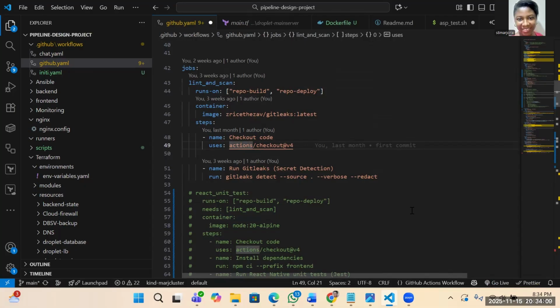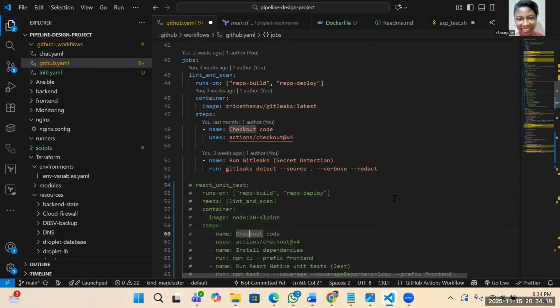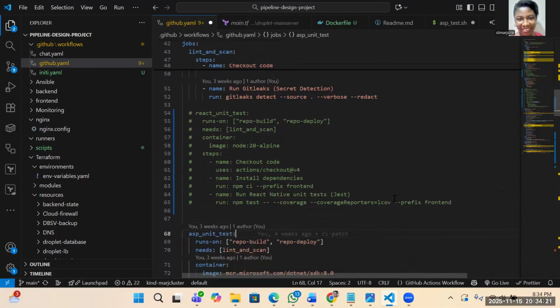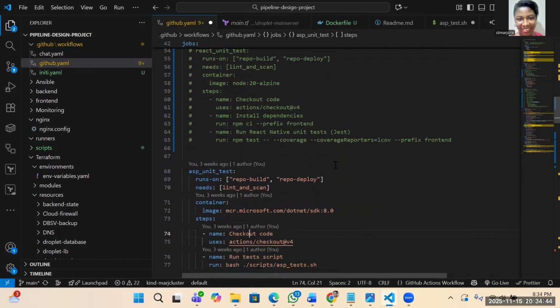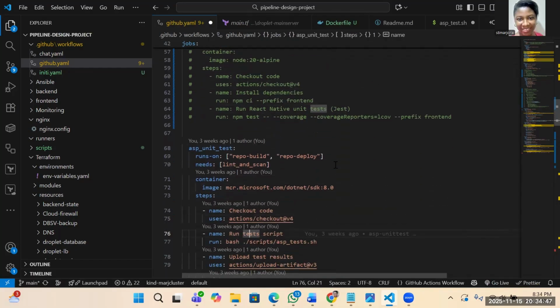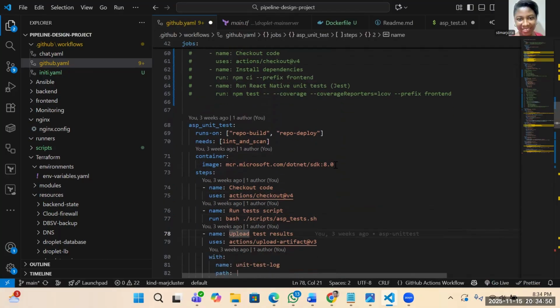The next stage is the unit tests: the React Native test for the front end, and the .NET test. We have the React Native test commented out here because it's recommended to the developers. They might decide not to use it, especially since the front end is going to be built using a separate build tool, Expo. And then we have the ASP.NET unit test, which also depends on the lint and scan.